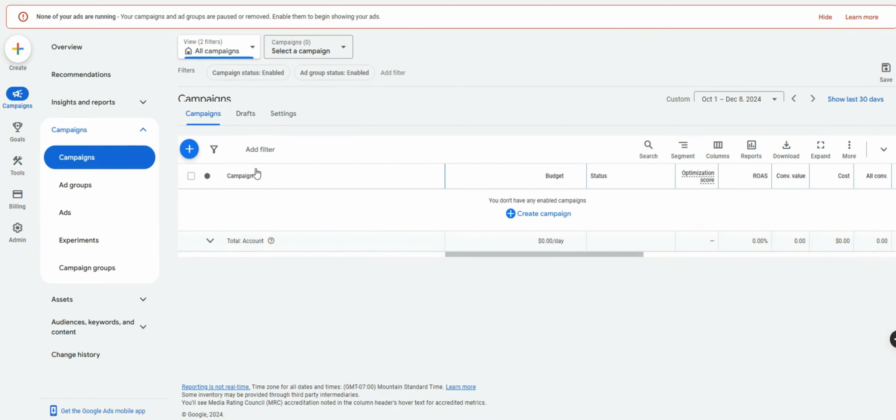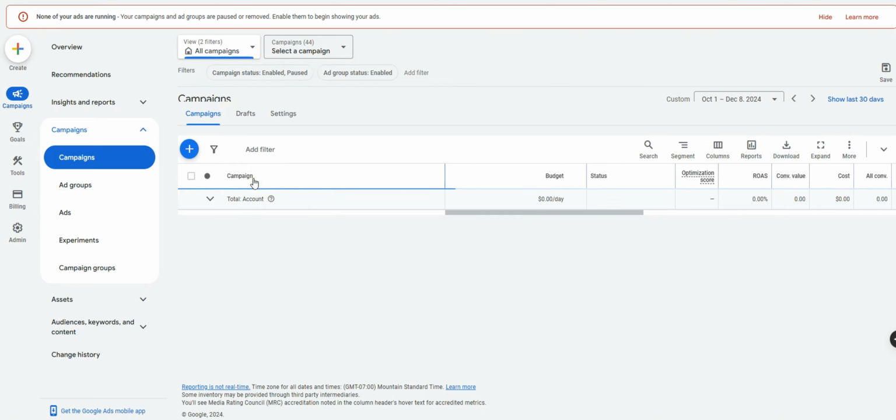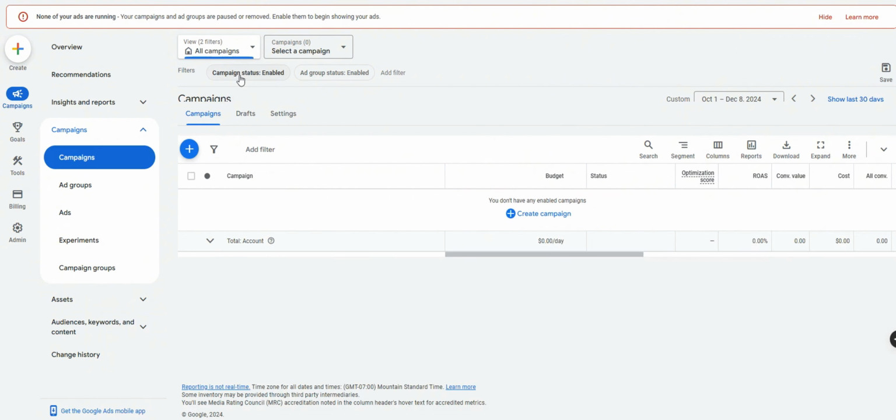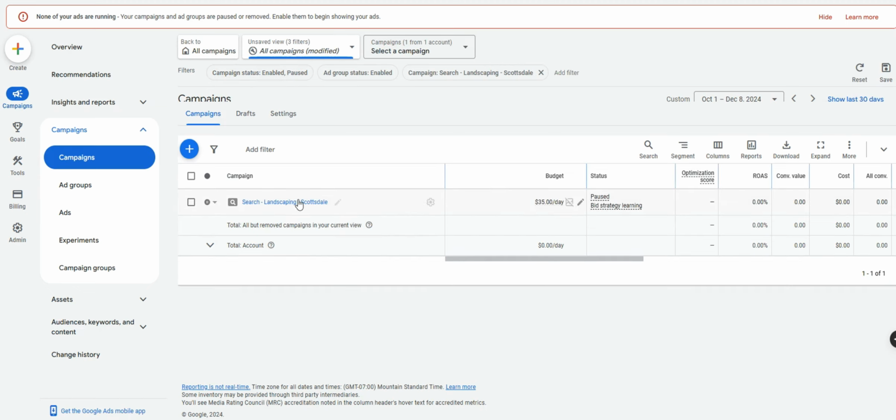So let's go back to the All Campaigns tab. You may be freaking out because you don't see your campaign here, but that's okay. That's because you have things filtered down. Right here, we can change our campaign status from enabled to enabled and paused, which is basically saying, hey, open up the filter so I can see everything, right? Once you do that, you want to go ahead and find your campaign. I'm going to go ahead and select the campaign now.